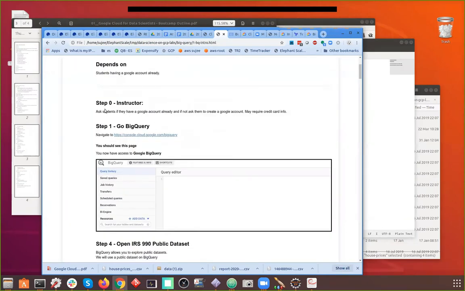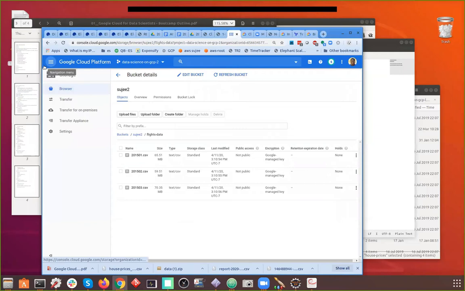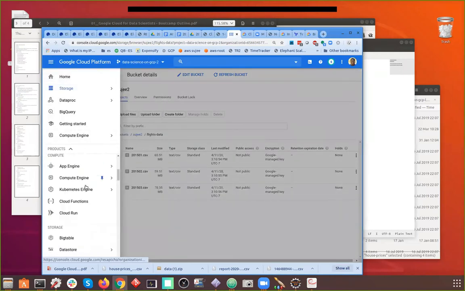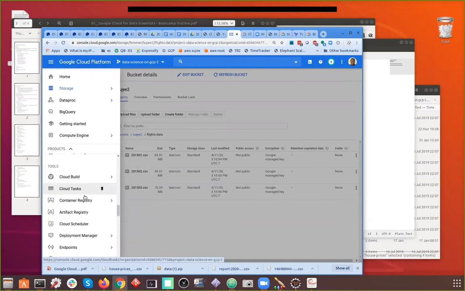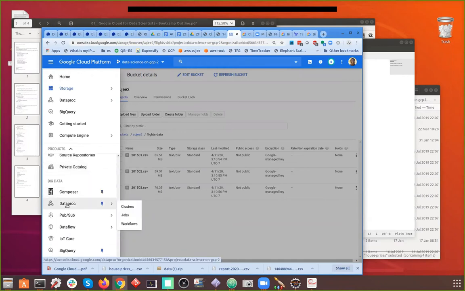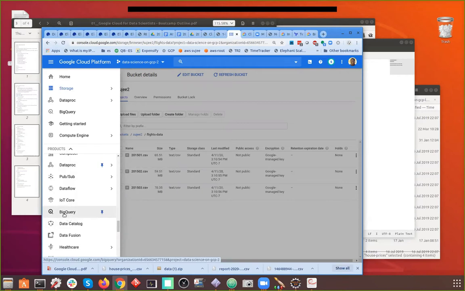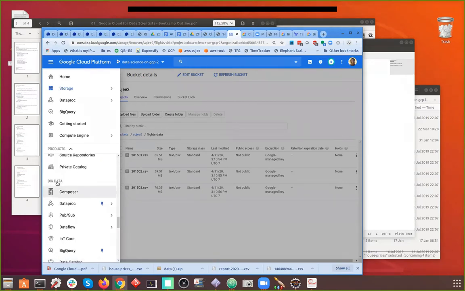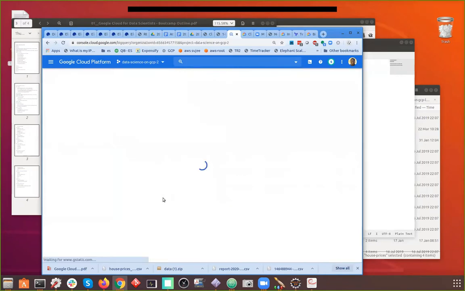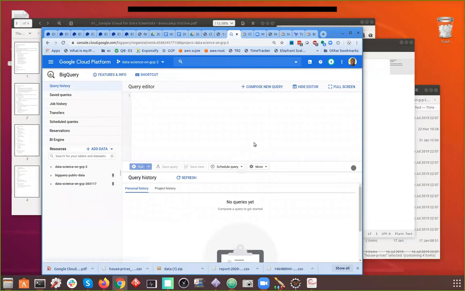So again, log into your Google Cloud and go to your BigQuery console. How do you do this? Basically, you look into your, there you go, big data, BigQuery, right? So it's under big data. You have to keep searching, right? All right, there you go. So you get a little console.